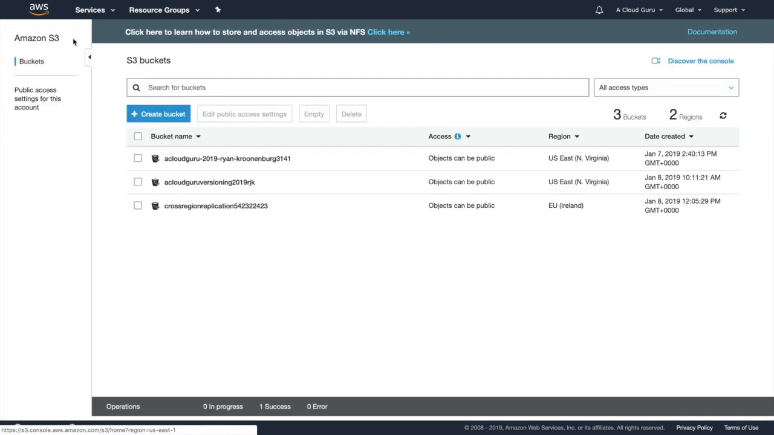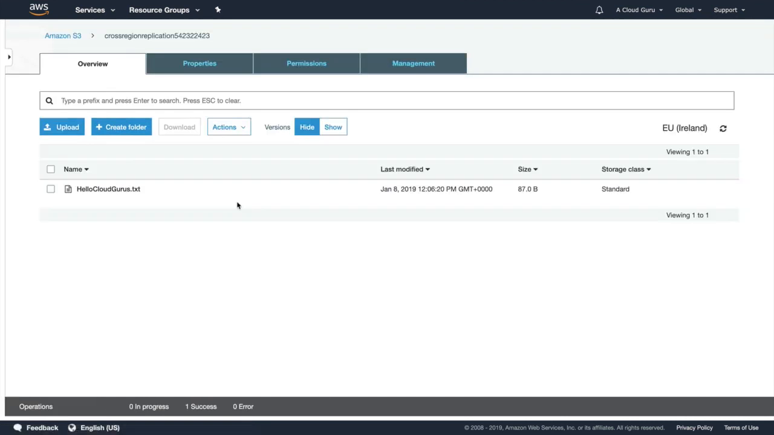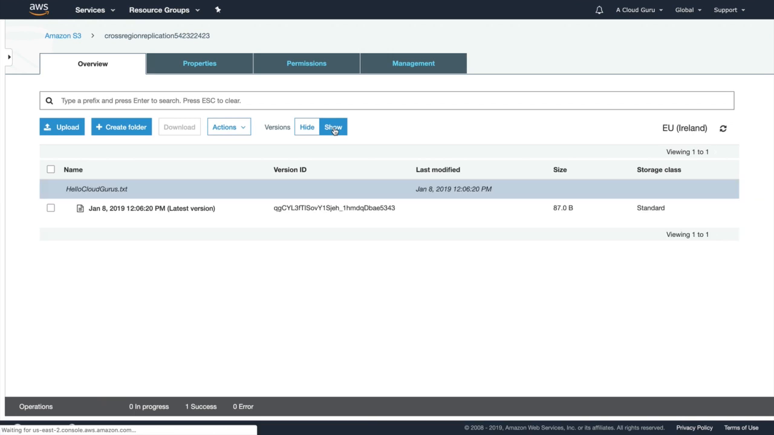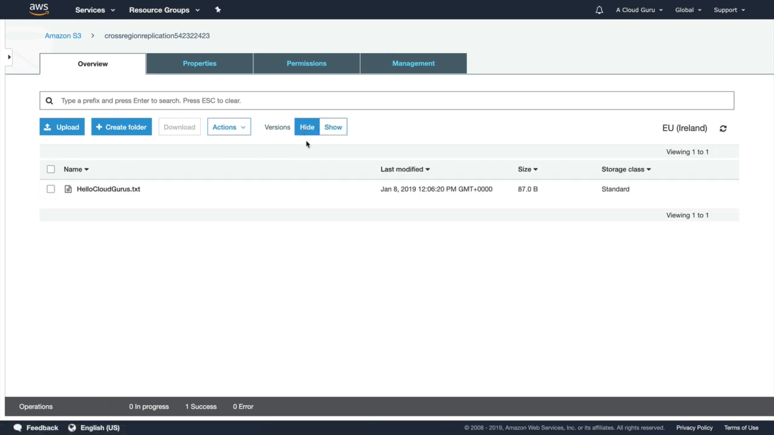If we go back to S3 and go to our bucket with cross-region replication, you can see that the delete marker has not been replicated. So if you do put a delete marker in your original bucket, it's not going to replicate that delete marker to the other bucket. And that's been done deliberately by Amazon to stop people from accidentally replicating deletes from one bucket to another.